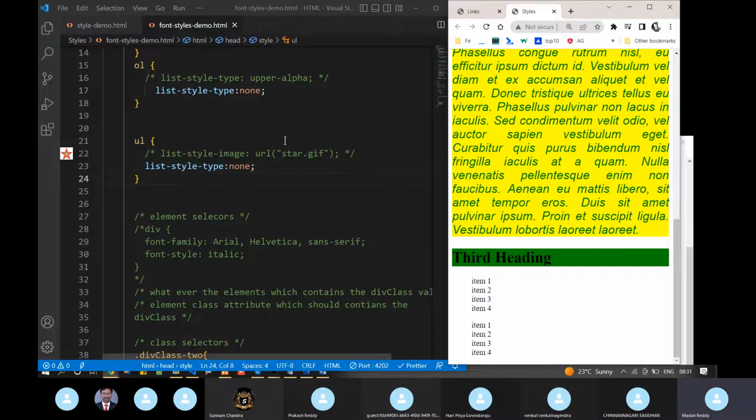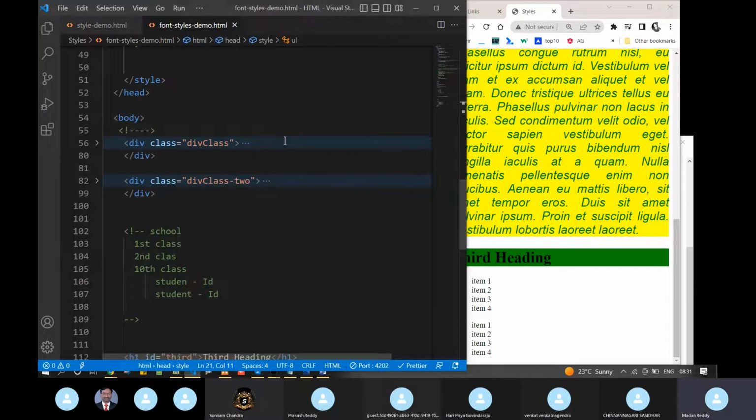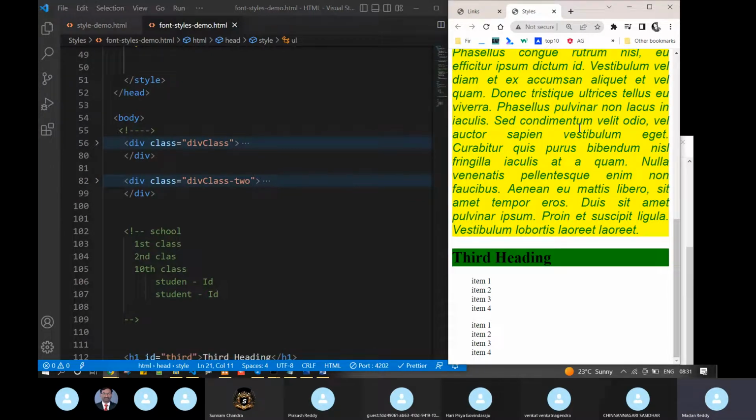Okay, so in this way we can apply the styles to the HTML template. Coming back to here, I wanted to tell one very important thing in CSS: the CSS box model. It won't take much time, just give me 10 minutes and I will complete that. What is the CSS box model? What is the box model?